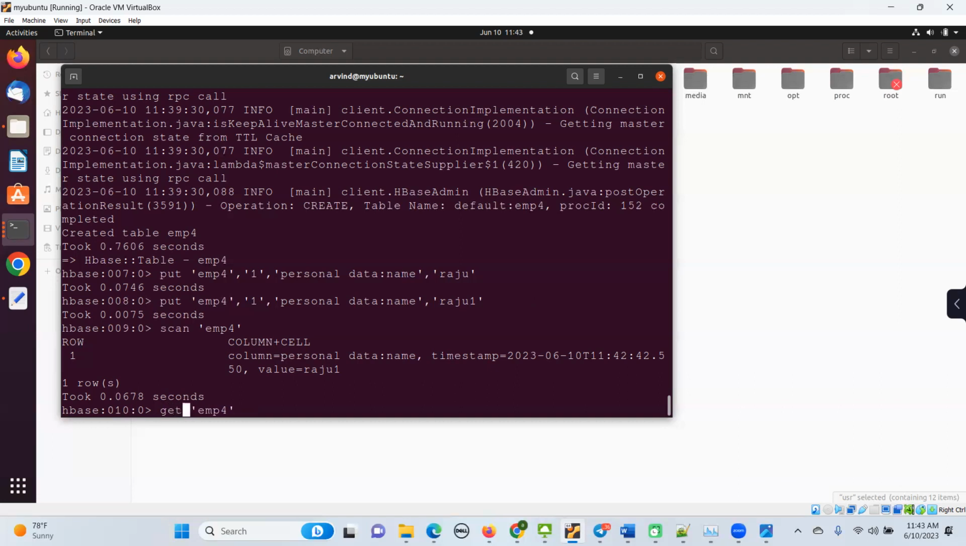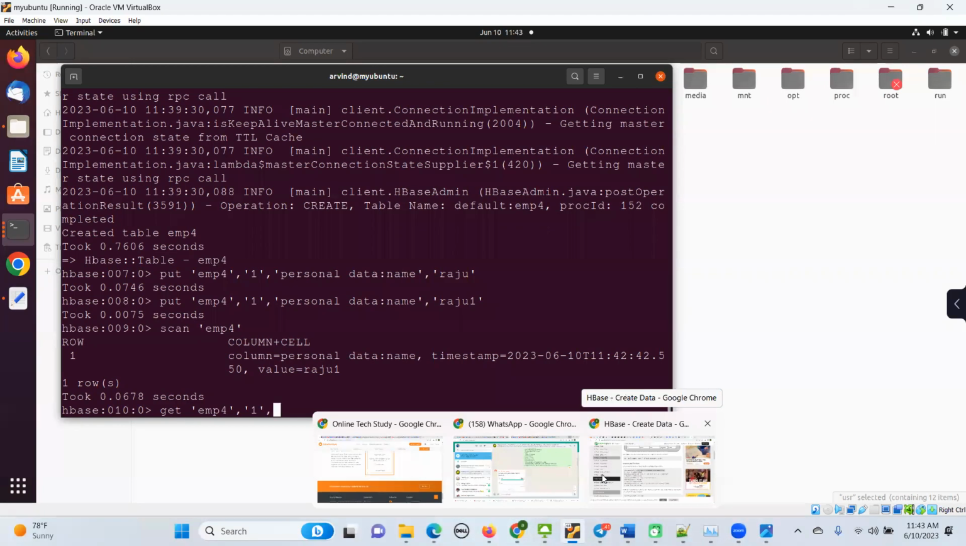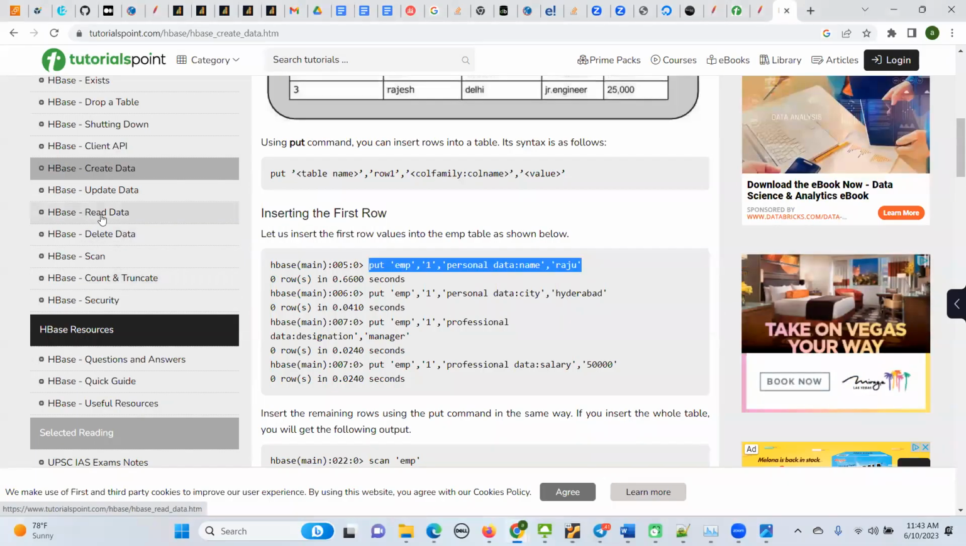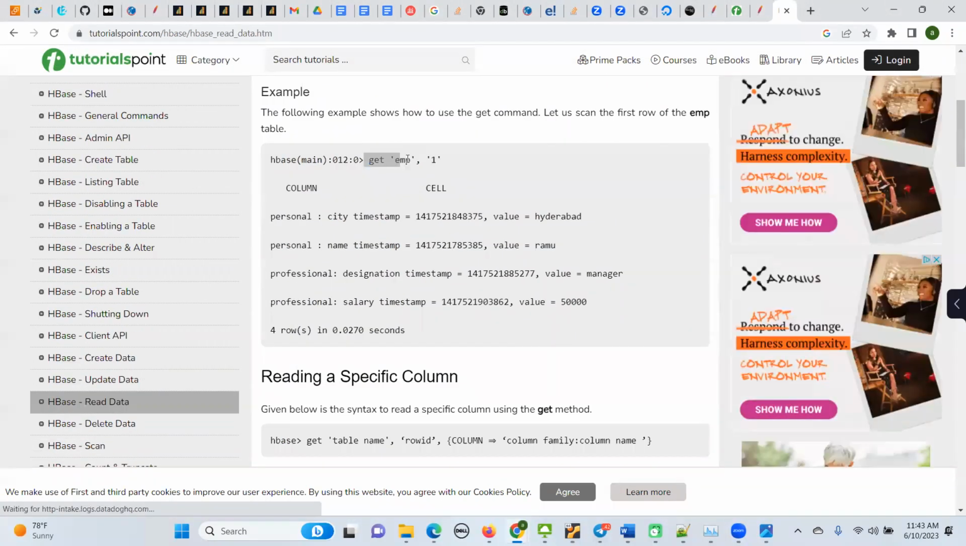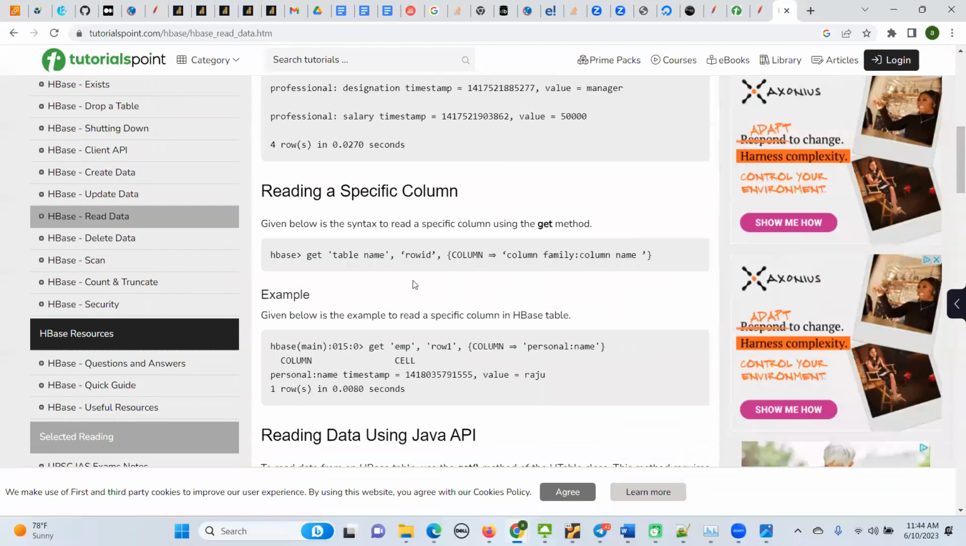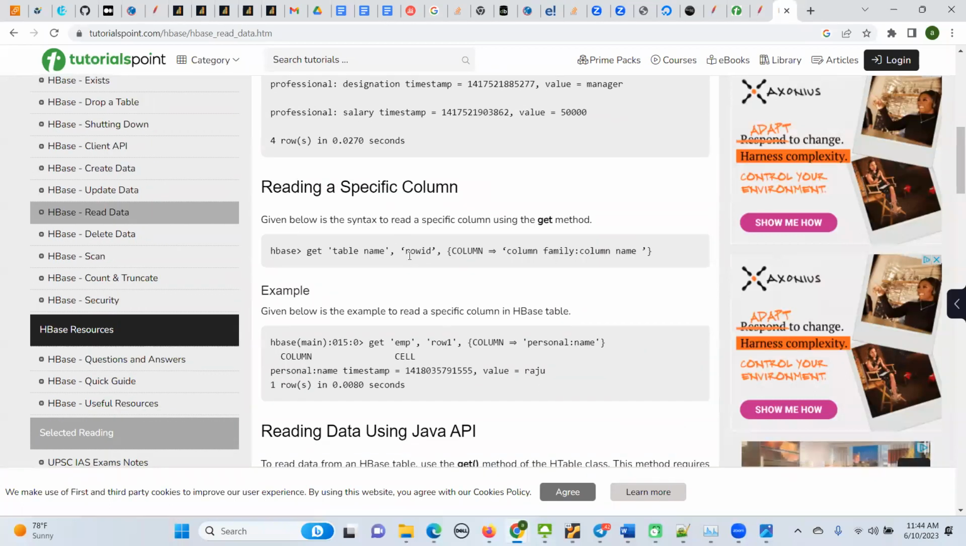Get is basically where you say, I want a specific column family's data for a specific row ID. In that case, you give it in a more precise way. With get, you give the table and the row ID. For this particular row ID, all column family data will come. If you want to read a specific column in the column family, you can give it like this.